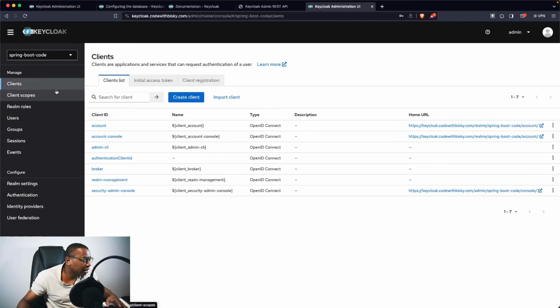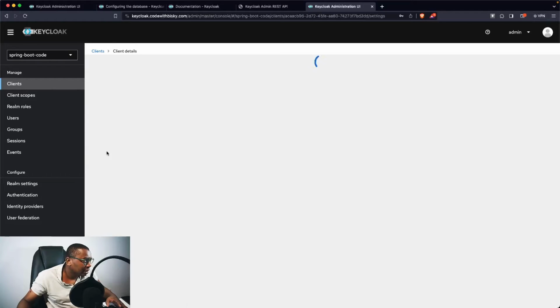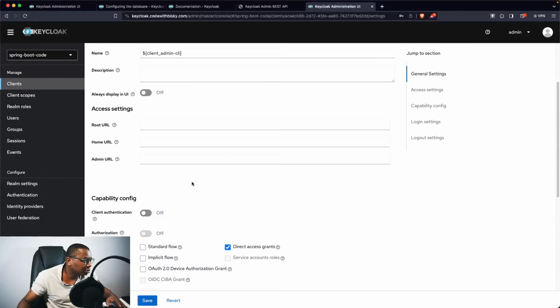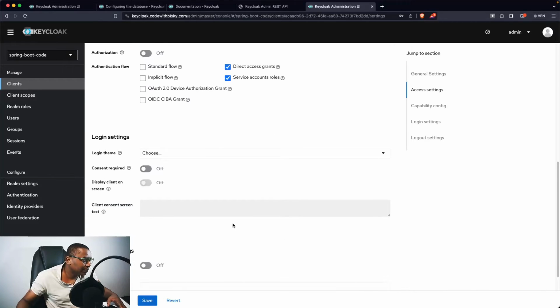So if you go to clients here, this is the admin client that we want to use when we want to log in. On this admin client, we want to have access to create a user from the REST API or from the SDK. To enable that, we must enable client authentication and service accounts roles. Just enable this, and in here we must update.